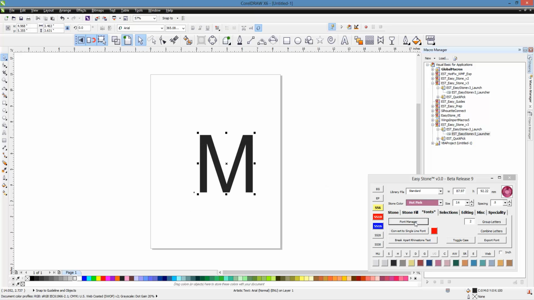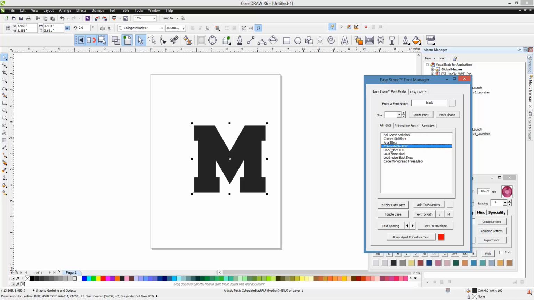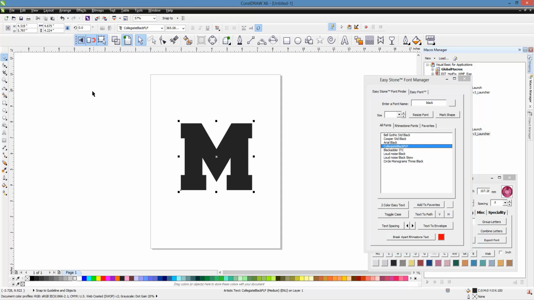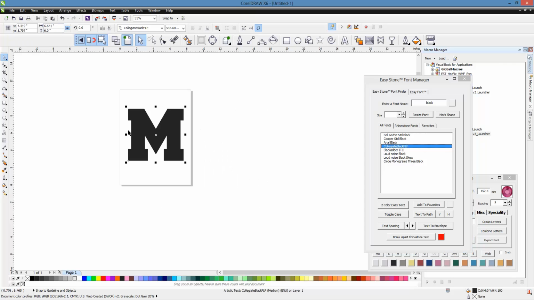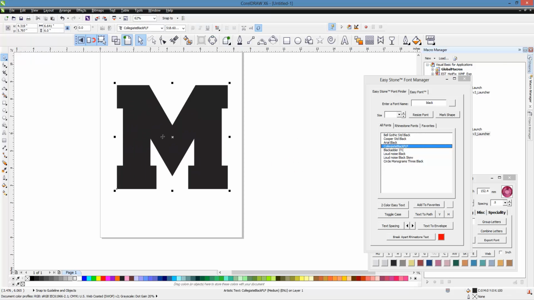And we'll use our font manager here inside EasyStone. We'll open up our font manager, and let's just type in black, since I know the word black is in the font that I want to use. You see it filters it down, and this is the one I want to use, Collegiate Black. Now I do want to set my letter M to 6 inches tall. So we'll set that to 6 inches tall, and we'll give this a copy. And this is the one we're going to work on. I am going to convert it to curves.